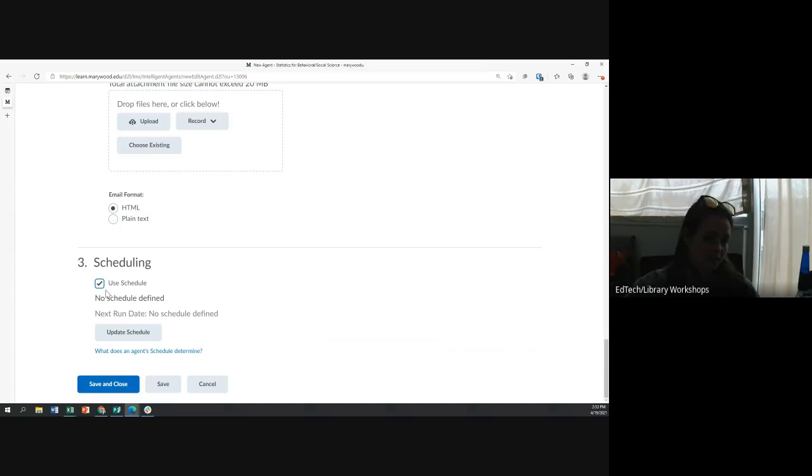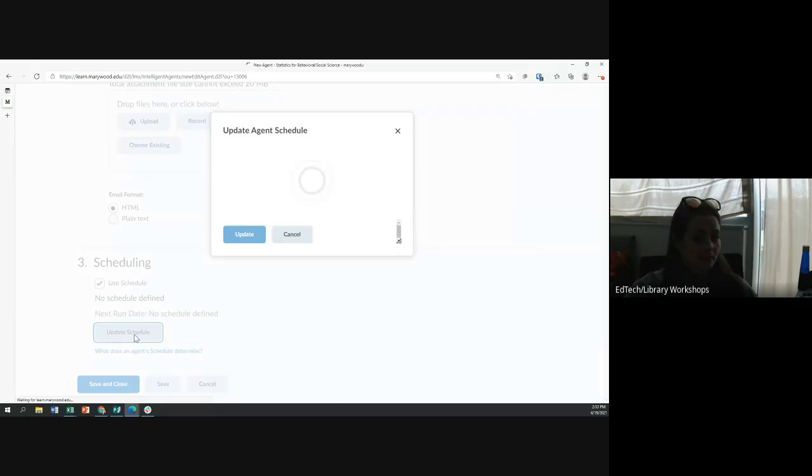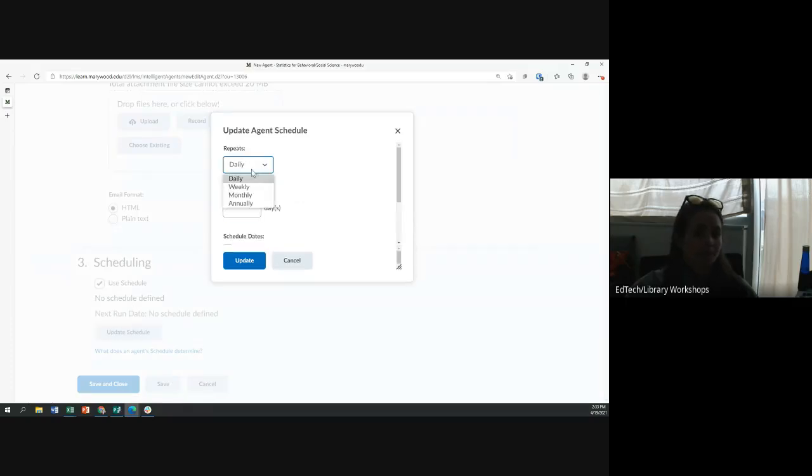Then you'll want to do the schedule. So you click use schedule, you'll notice that the update schedule button becomes active, and you can choose how often you want to do this. So I'm going to do this every 2 weeks on Fridays. You can also set a start date and an end date. I do recommend doing a start date and an end date so it doesn't go like crazy after your course has ended.